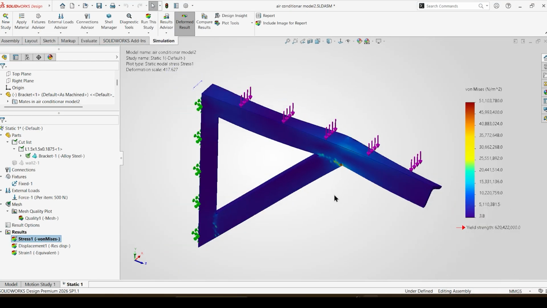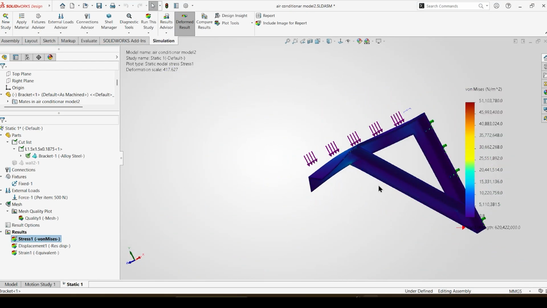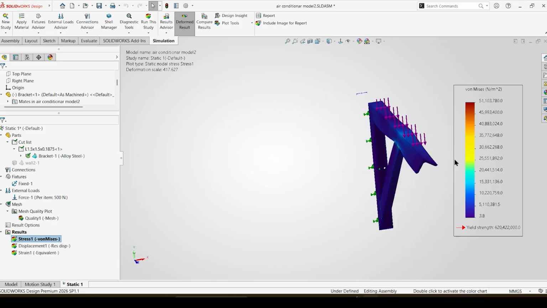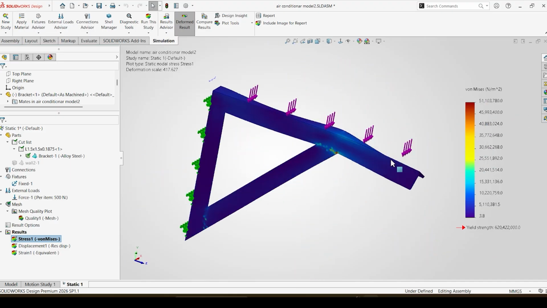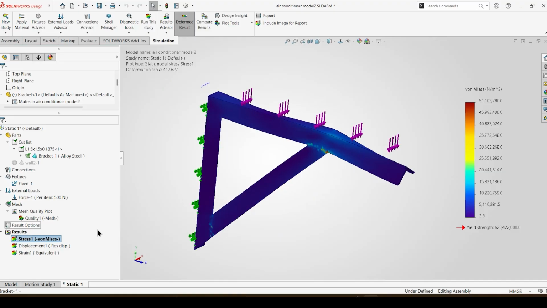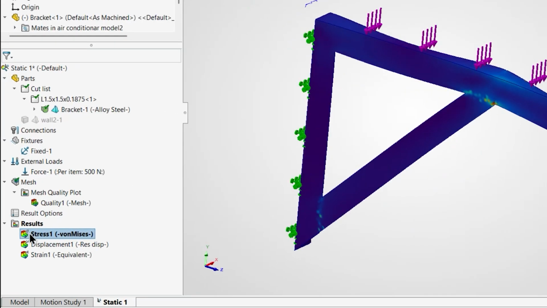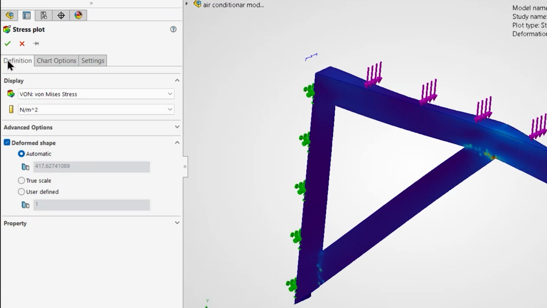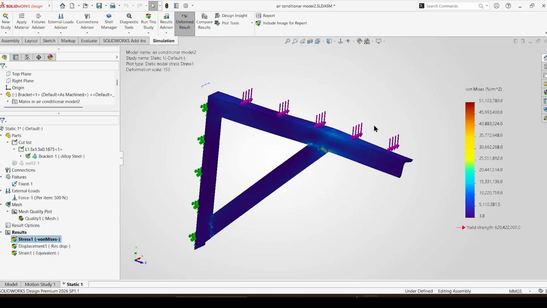Now here we have the stress analysis, the von Mises we are talking about. And this one is the exaggerated plot of the simulation. If you want to make it more realistic, you need to right-click on it, go to chart options and switch to definitions. And here, deform shape, change it from automatic, which is 400 times, to user defined, and let's make it, for example, 150 times, and then confirm it.